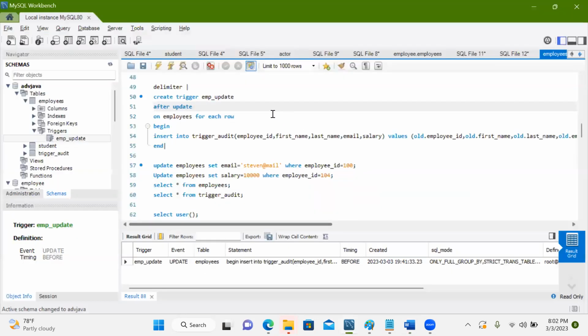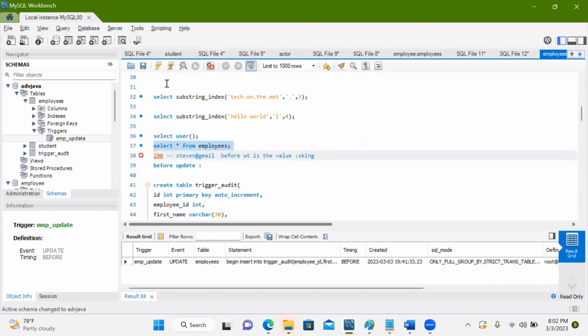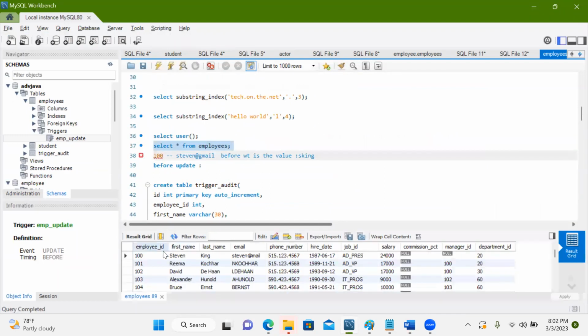So if you see here, this employees table has different columns. If you wanted to change the email, the data in this email column, it's like an updation, right? So we use before update or after update. If you wanted to know the before update, before update means the previous data is there. So maybe we need that previous information, so we will fetch the previous information.